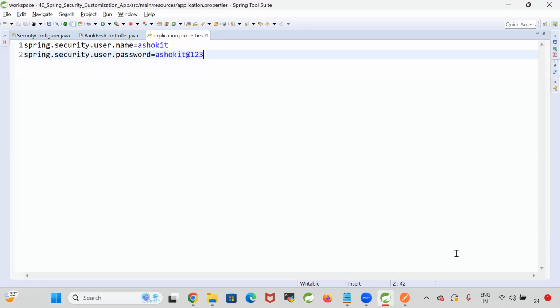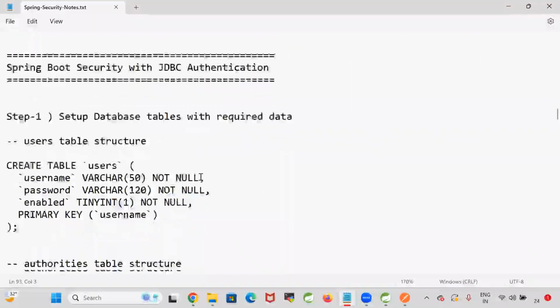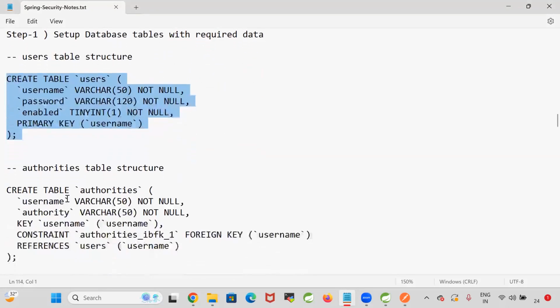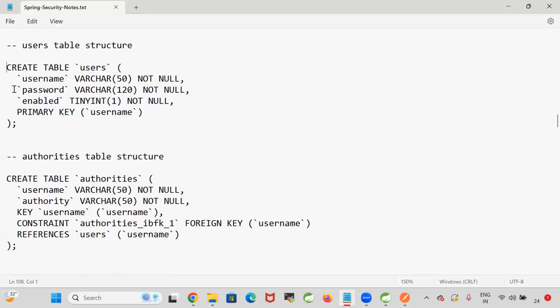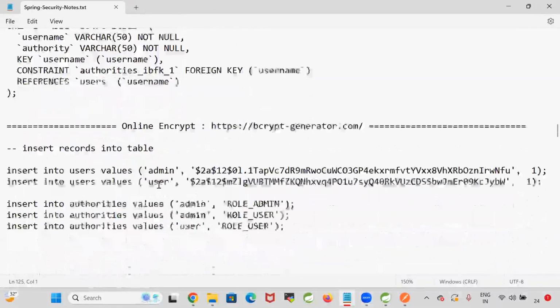In Spring Security with JDBC authentication, first we need to set up a table with the user data. I have given the table structure: Spring Boot Security with JDBC authentication, set up database tables with required data. You need to create a users table and an authorities table, authorities being nothing but roles. So a user table and a roles table.